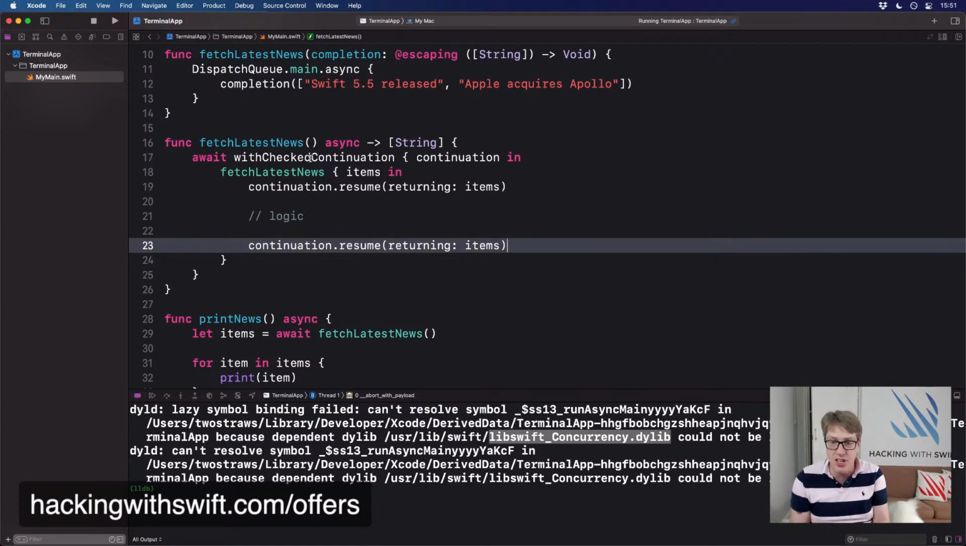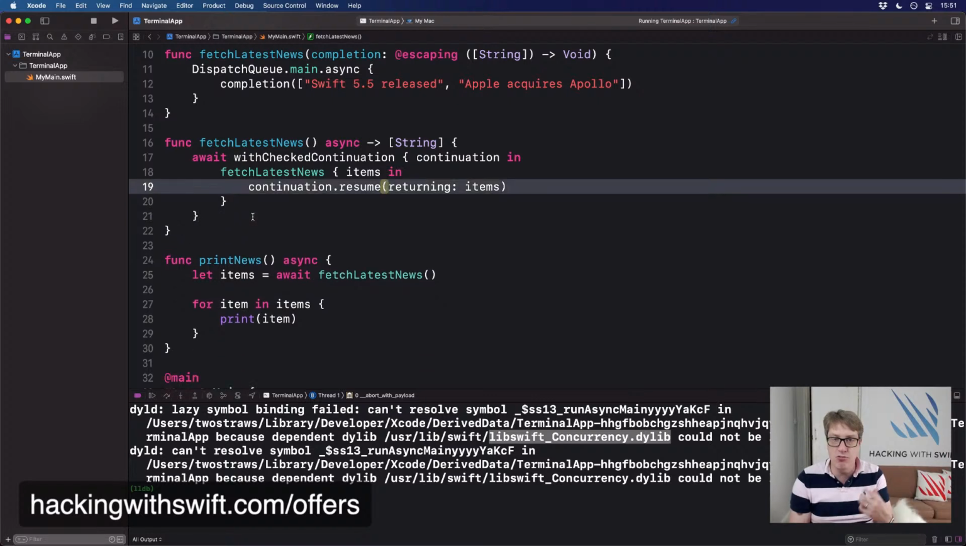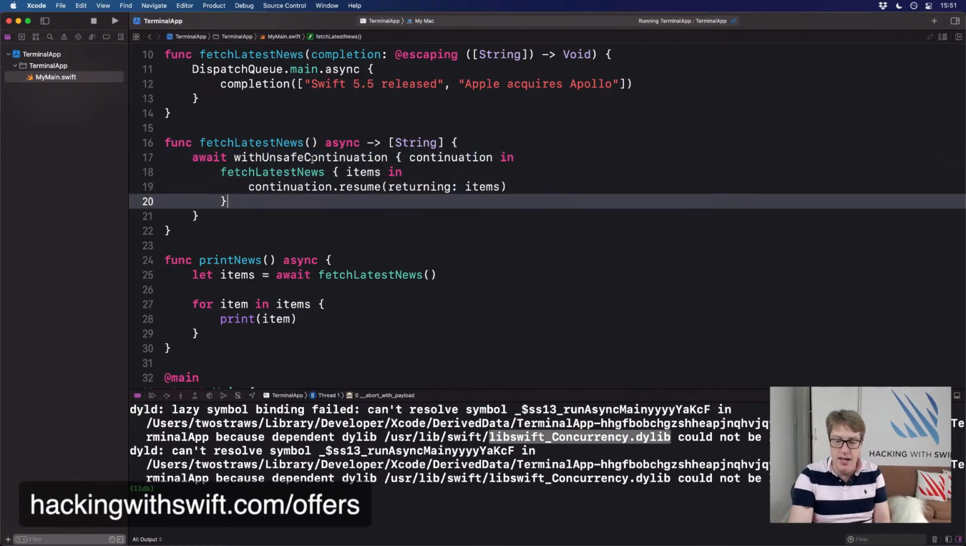And as a result, if you're super sure your code is correct and you want to avoid that runtime cost, you can say not checked continuation, but unsafe continuation. And this will no longer do those runtime checks on your behalf. You can call it twice. You can forget to call it, and good luck. I mean, it's your own fault, quite frankly.